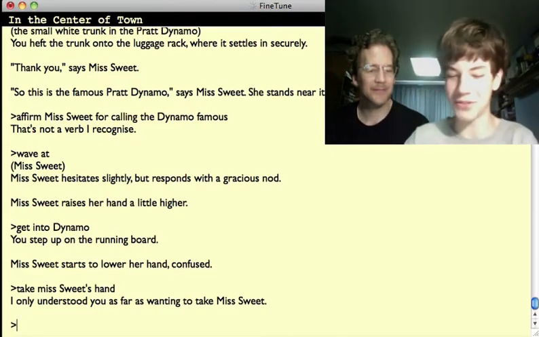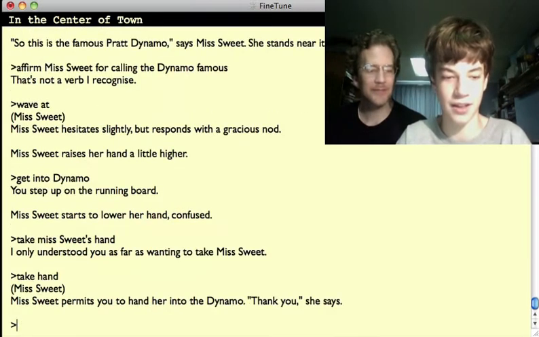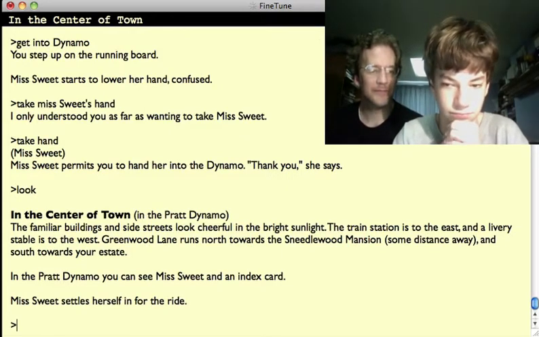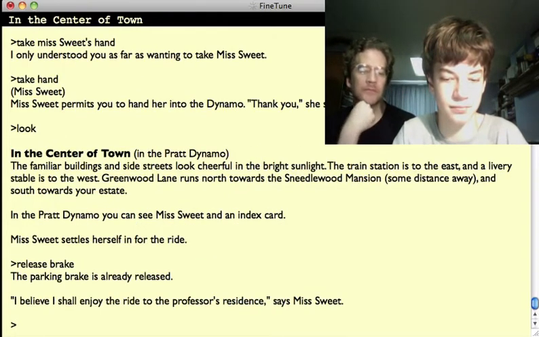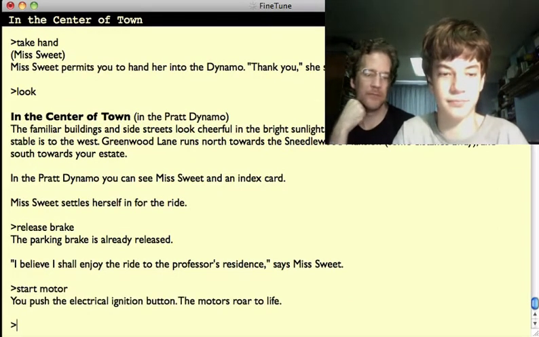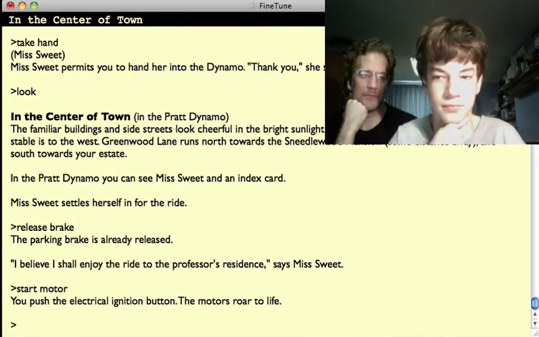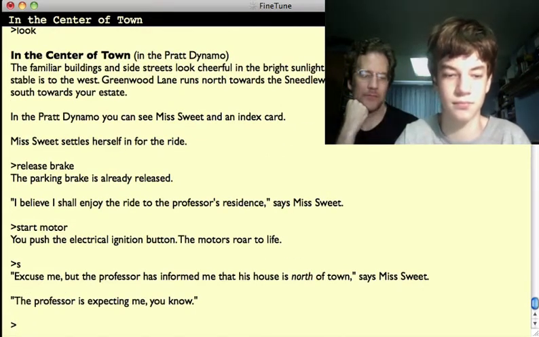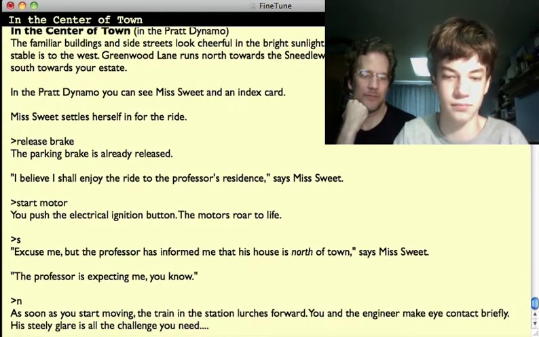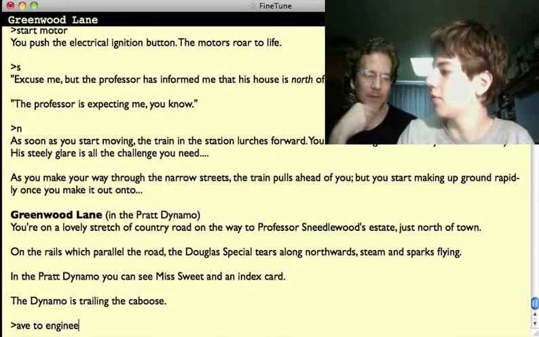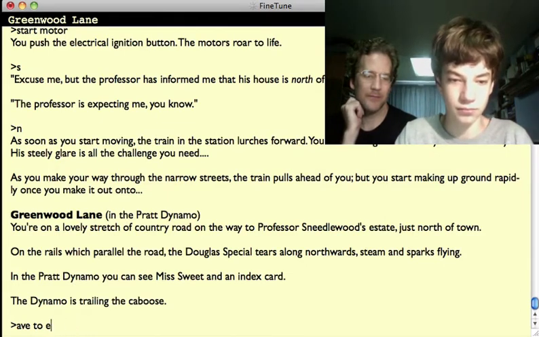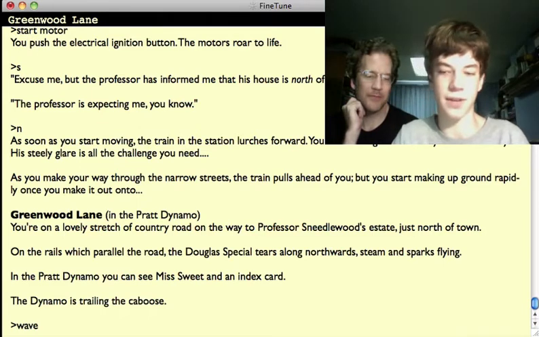Take Miss Sweet. It never occurred to me. Let me see if I could put her in my inventory. Take hand. You'd think that a kid in the early 20th century would have learned this. Look what you typed. You'd think that I would have learned this in advance if I'm a gentleman.